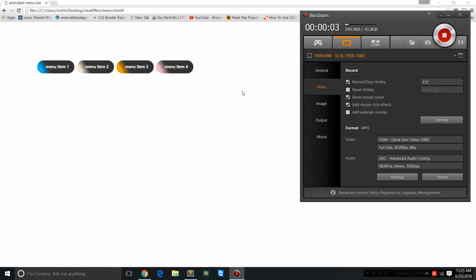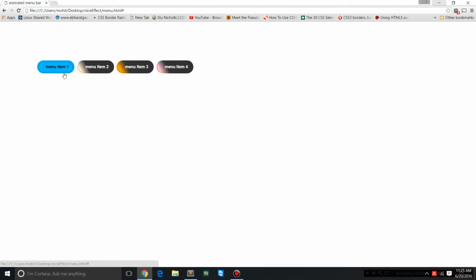Today I'm going to show you an animated colorful menu bar, horizontal menu bar. Let me show you the browser preview straight away. So you see when I hover over the four menu items, the linear gradient in the background changes. And that looks so beautiful.